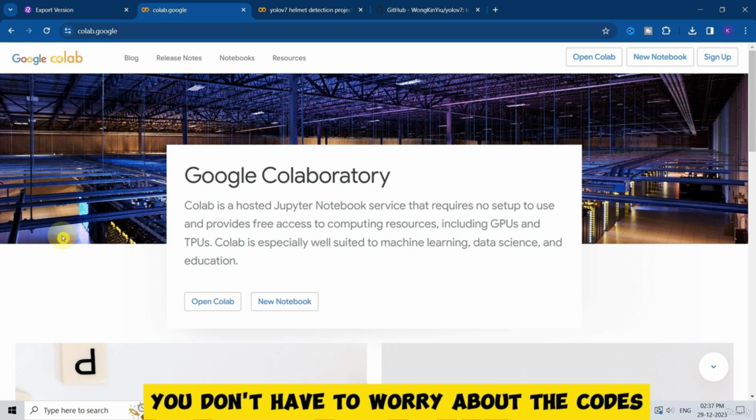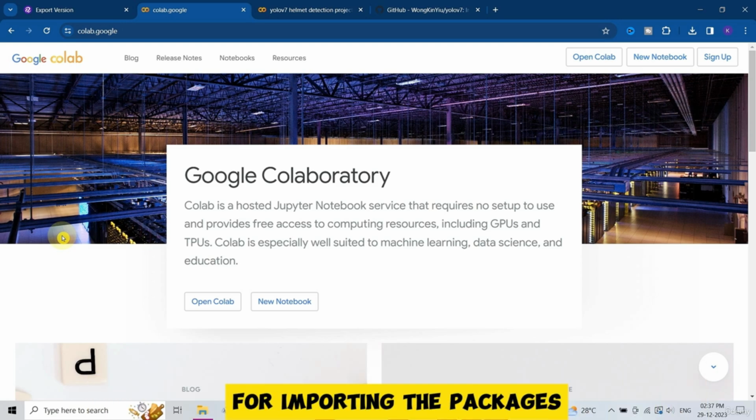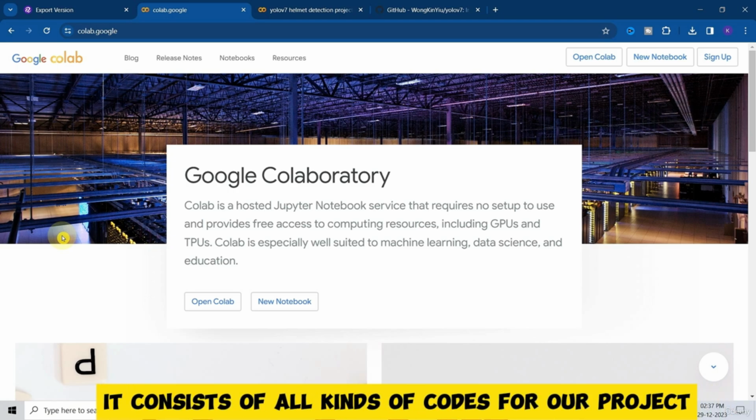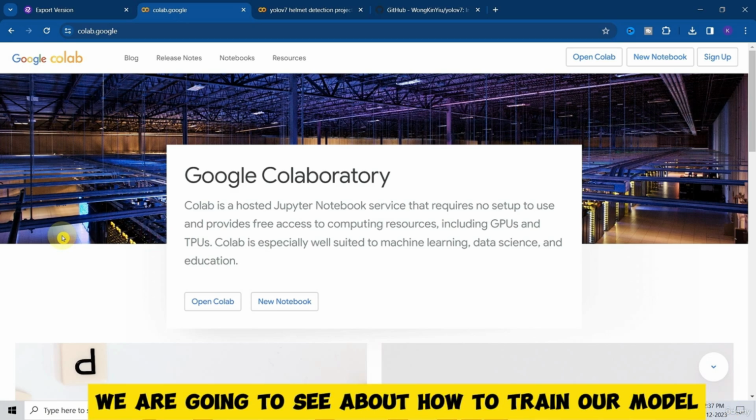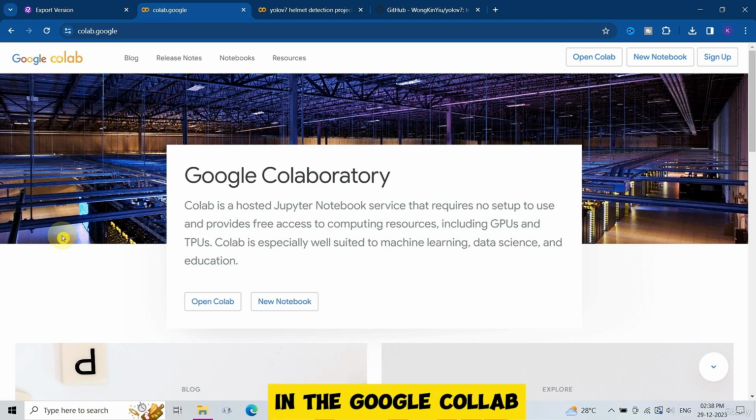You don't have to worry about the codes for importing the packages. I have created a notepad file. It consists of all kinds of codes for our project and is also included in our course. So in the upcoming class, we are going to see how to train our model in Google Colab.